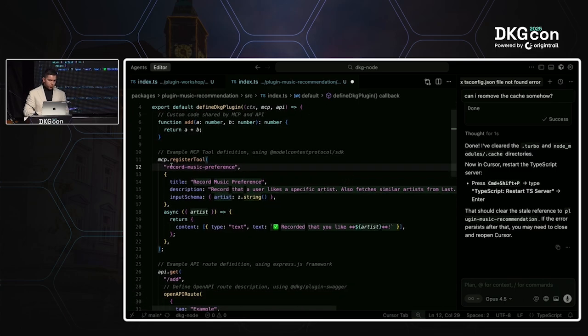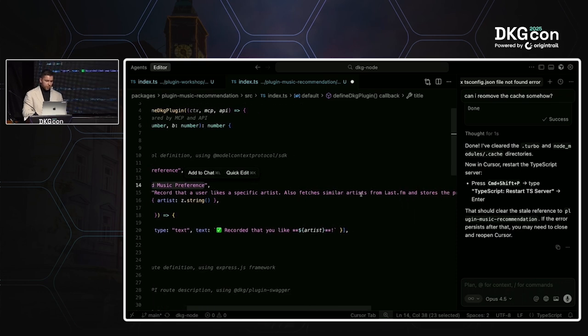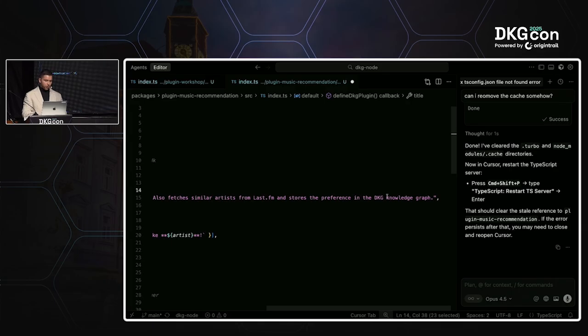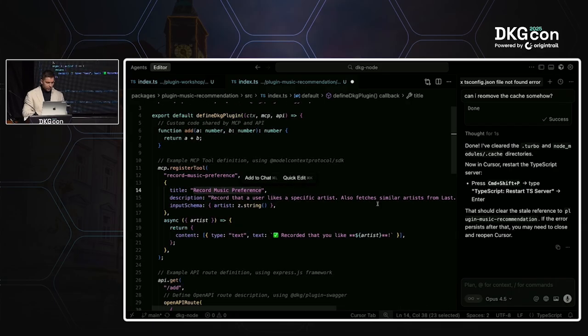So once you put the name, you're going to have to put the title, description, and the input schema. So we're going to put a title to record the music preference, and this means recording what artist the user likes. We're also fetching similar artists from last.fm and storing this into the DKG knowledge graph. This gives some context to the LLM, so that it can infer what to do with this tool and when to use it. Important is also to give the artist as an input.